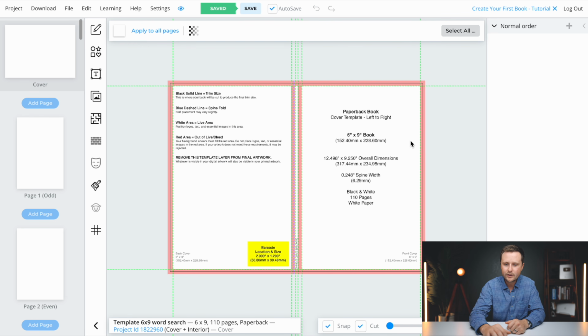Okay, and then this is going to bring us into a project as it is just starting out. So the very first thing to understand here is that this is always going to be your cover pages. The first one that is horizontal like this, and then all of your word search pages or your interior are going to be vertical or kind of portrait mode like this.